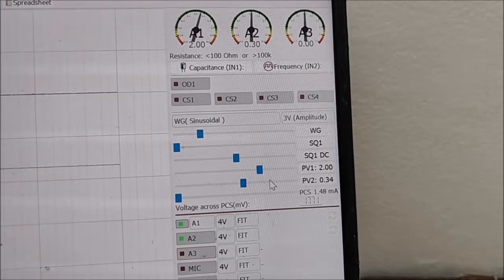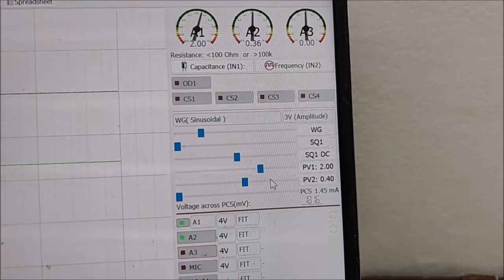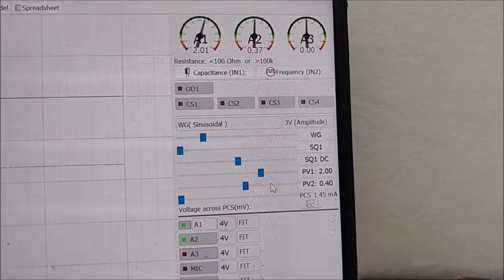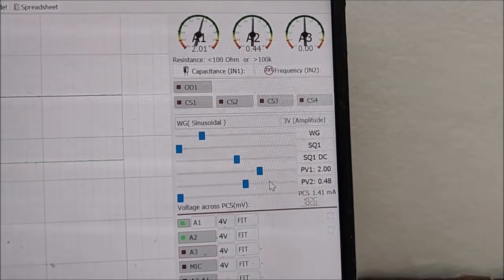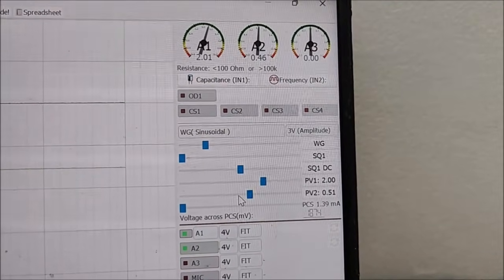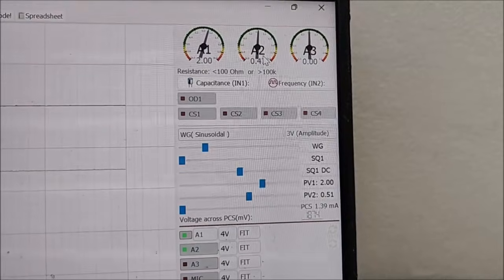Now go to 0.4. For 0.4 we are getting 0.37. Now increase to 0.5. For 0.5 we are getting 0.46.